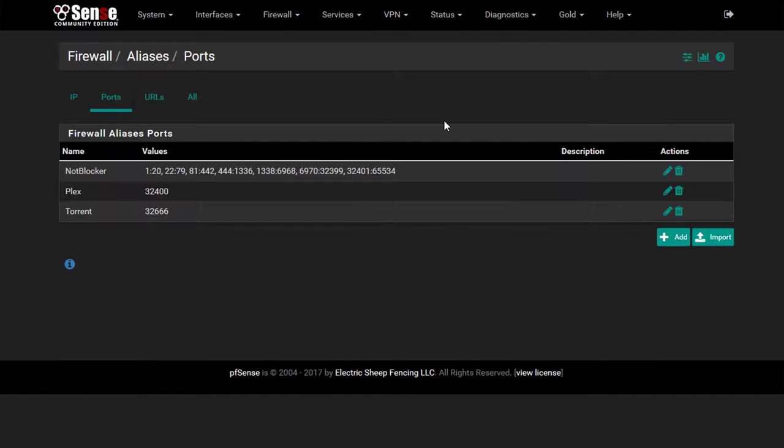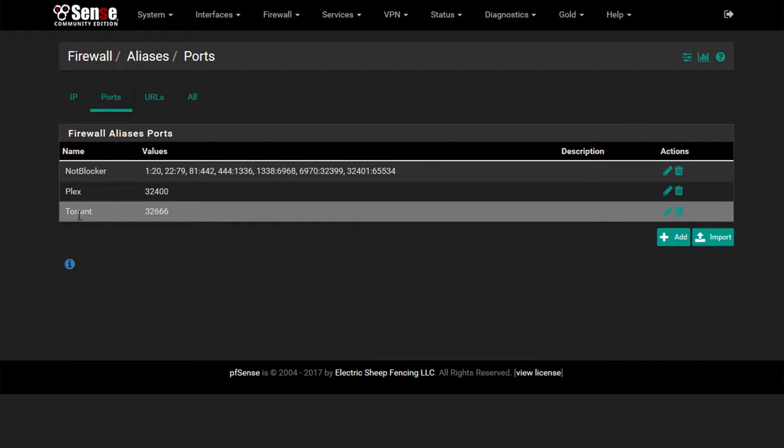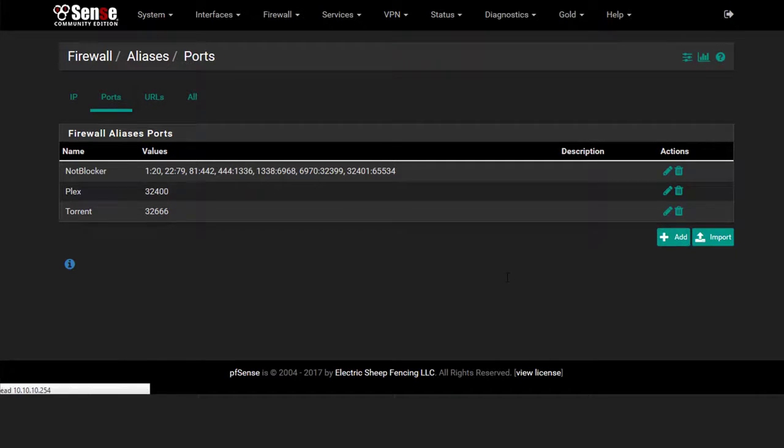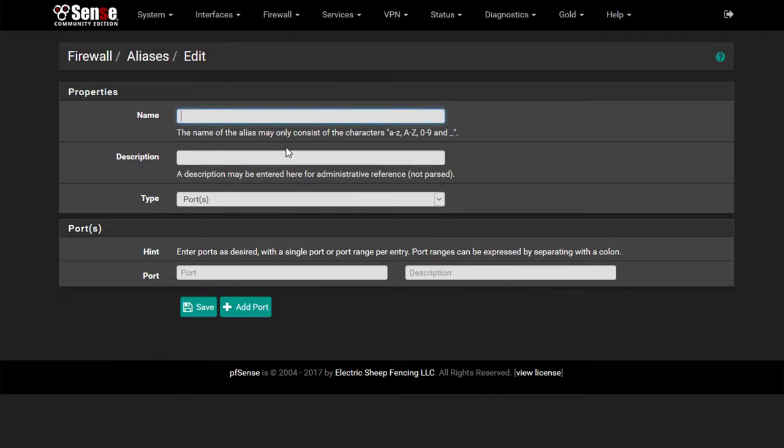So go over here to ports, and you can see I already have some set up. So you can see, like here I have my torrent protocol, I have Plex, and then I have this one called pfBlocker. And we'll go over that more whenever we get to pfBlocker. So StarCraft, and it wants a port of 1600. So we go here, we'll add an alias. So here you would type the name. This is where we would type StarCraft.